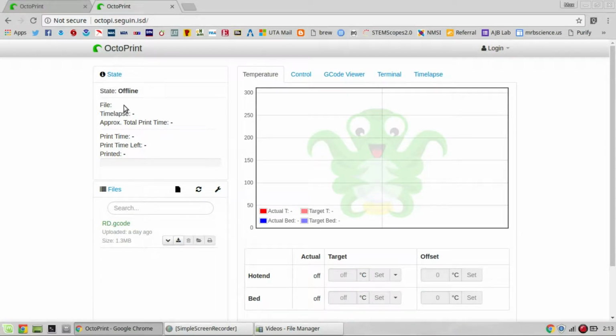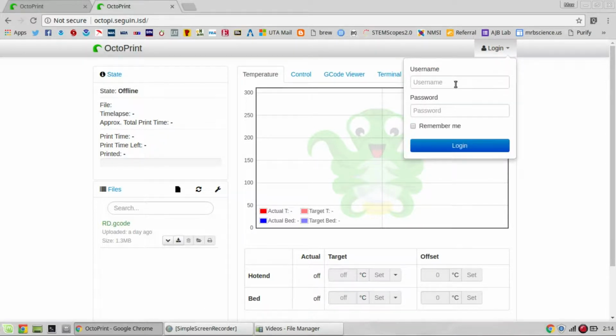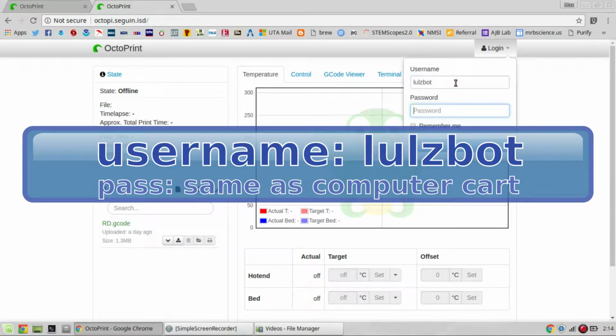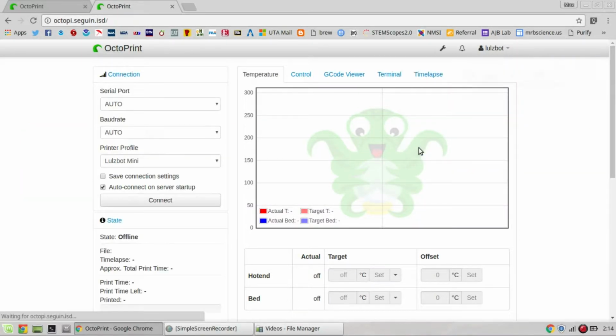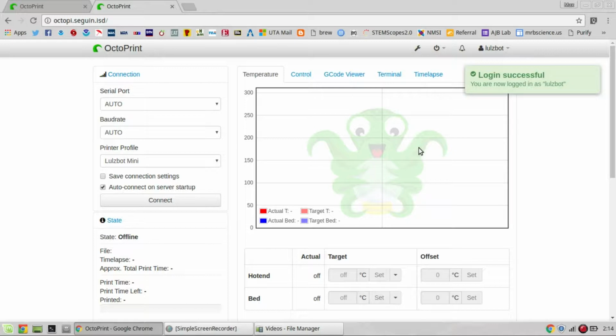Okay, it says we are offline up here. First thing we need to do is log into it. And I will give you the login information. I call mine Lulzbot because it's connected to a Lulzbot mini. And I will give you the password separately. And then login. Okay. And it says login successful.